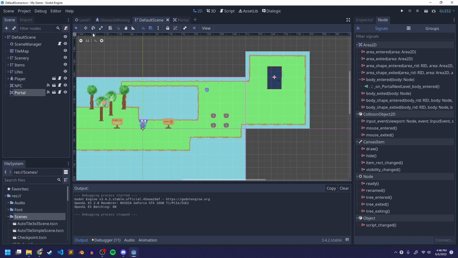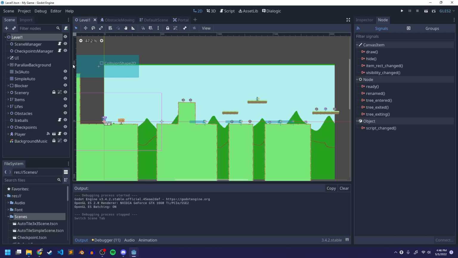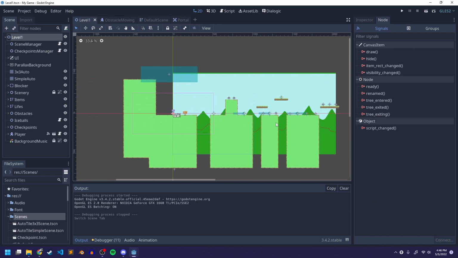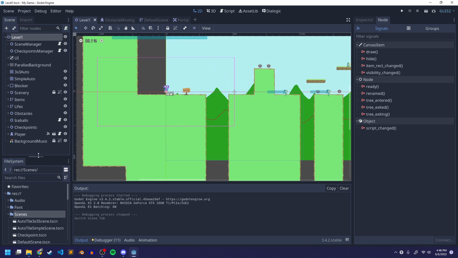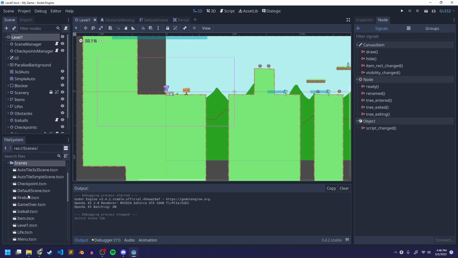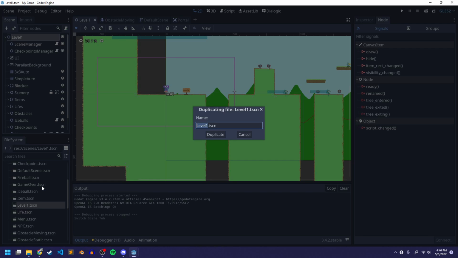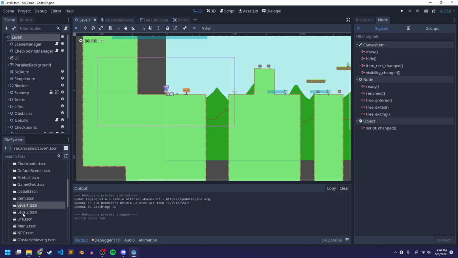So I don't have a level 2. So what I'm going to do is just duplicate level 1 because it has all the same stuff in it. And I'm just going to change the design a little bit. So I'm just going to go over this kind of quickly. So here's my level 1. Let's duplicate this and call it level 2. And I'm going to make a level 2.